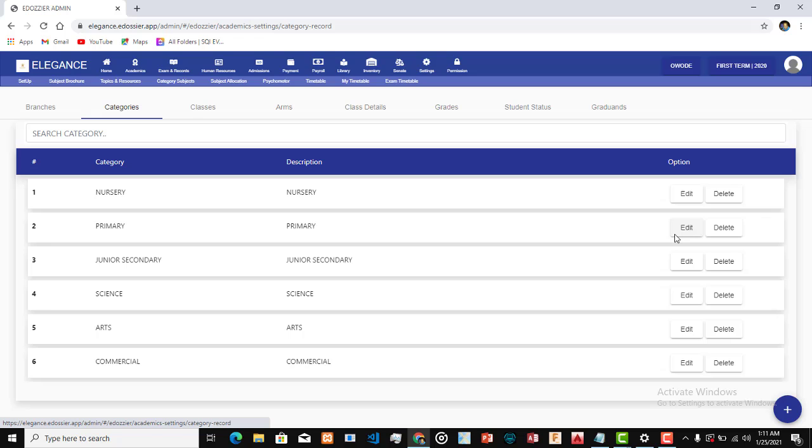So you wouldn't use senior secondary. This helps you to distinguish the kind of class categories within the SS, the senior secondary school structure.